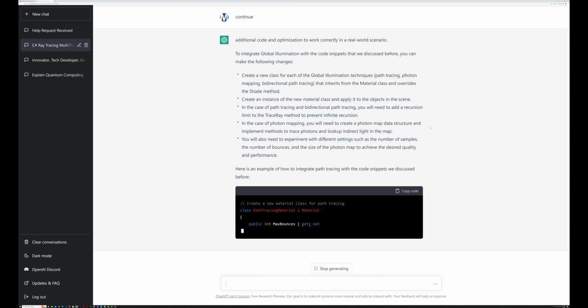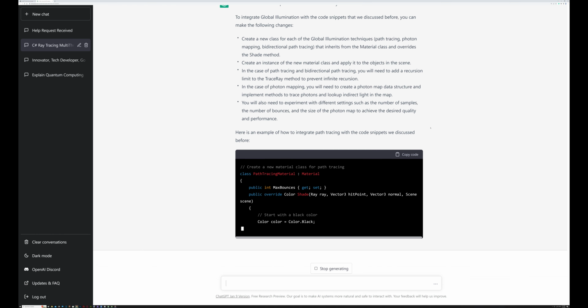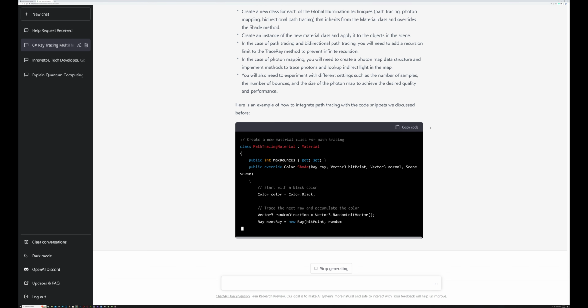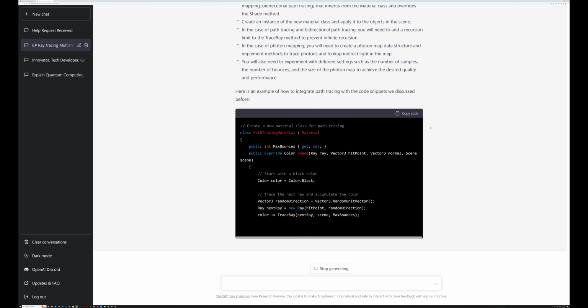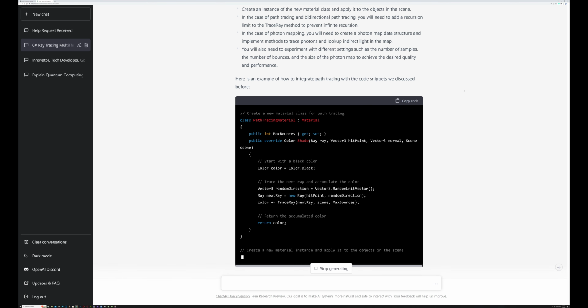In the case of path tracing and bidirectional path tracing, you will need to add a recursion limit to the trace ray method to prevent infinite recursion. In the case of photon mapping, you will need to create a photon map data structure and implement methods to trace photons and look up indirect light in the map. You will also need to experiment with different settings such as the number of samples, the number of bounces, and the size of the photon map to achieve the desired quality and performance.